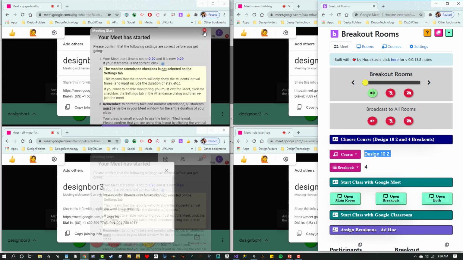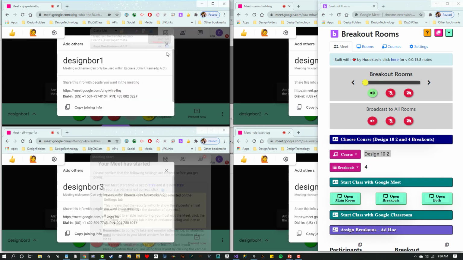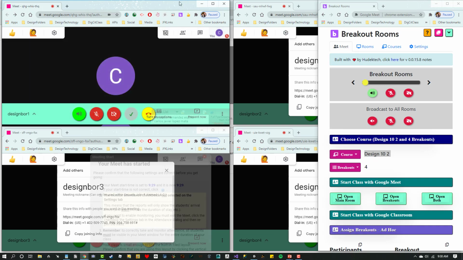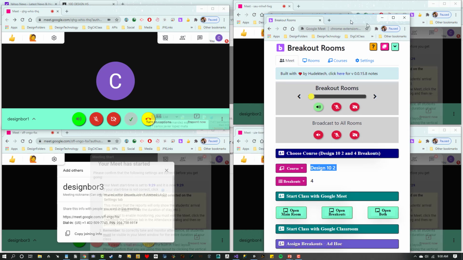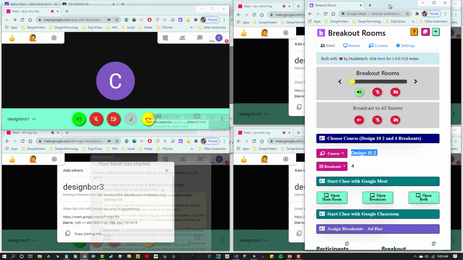Now what I like to do is I like to have my main screen, this one, on a second monitor, and my breakout room controls also on that monitor, and I have my 4 breakout rooms on a monitor all by themselves so I can monitor what's going on. Obviously I can't do that here, so I'll put the breakout room back over here.